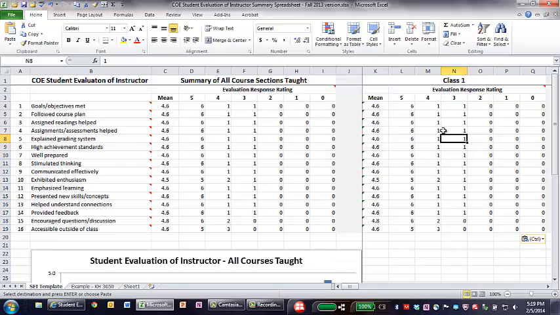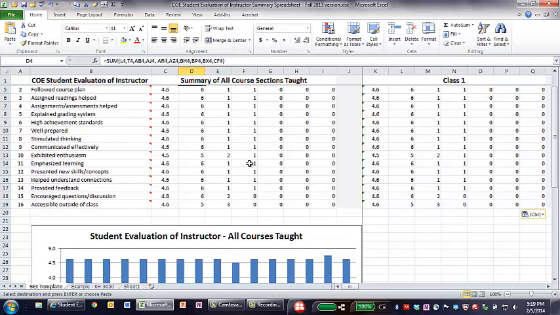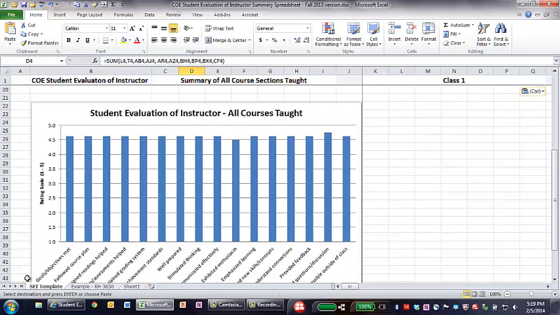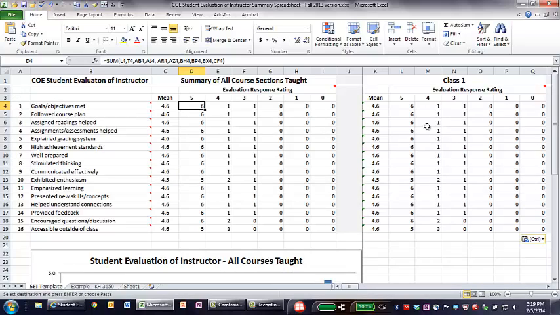And as you see, what it does automatically is that it then sums these, and as you scroll down here, it creates a bar chart. So for each of them, so for goals met, it'll express it like this. Okay, so that's one class. So let's say in the fall you taught one class, so you copy those data and paste them in there.